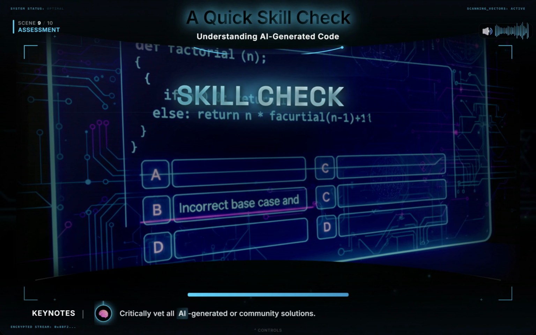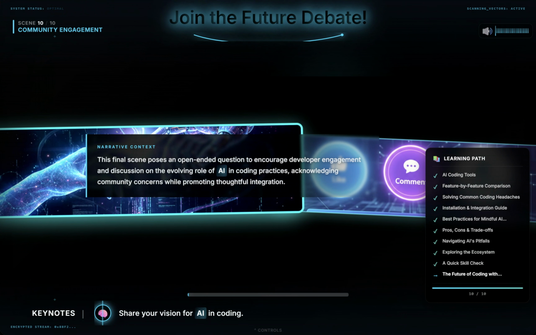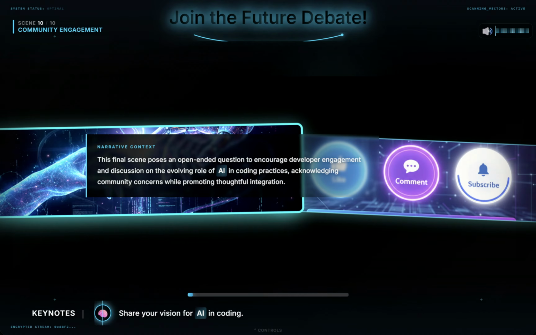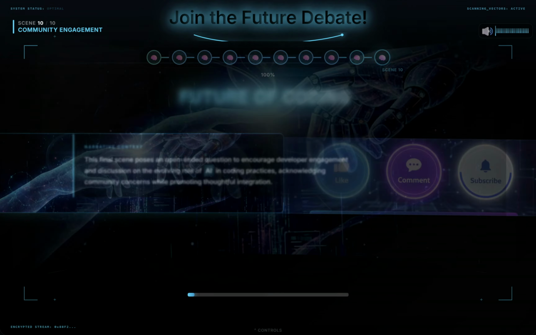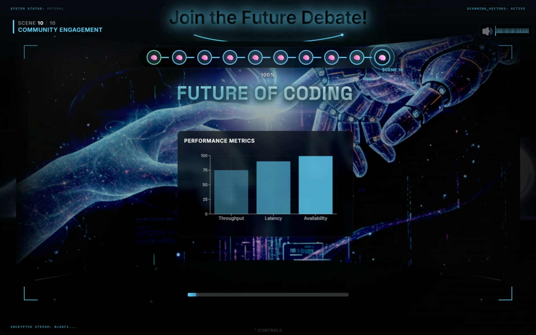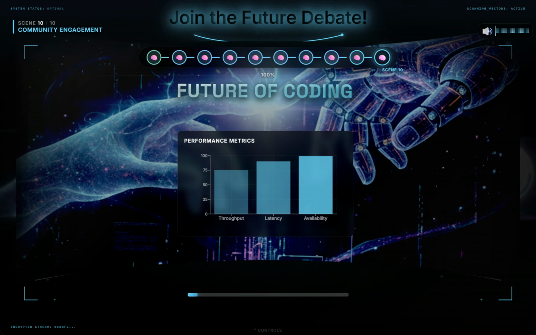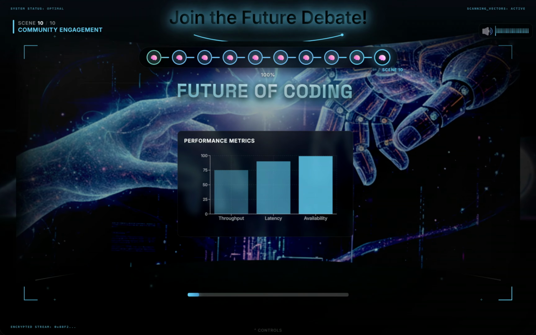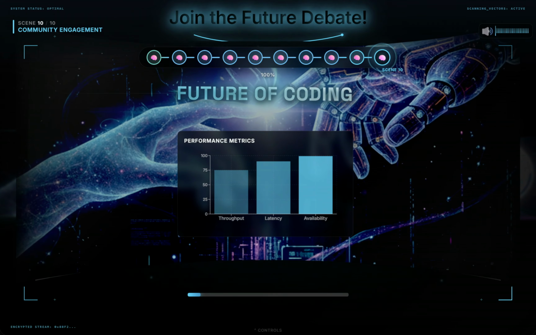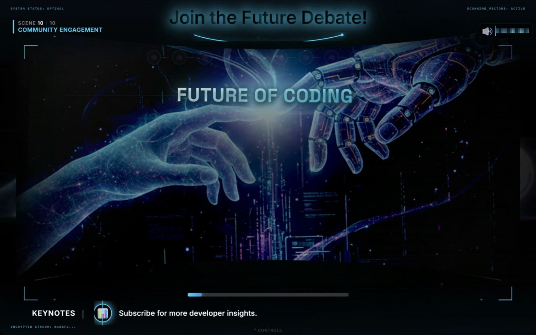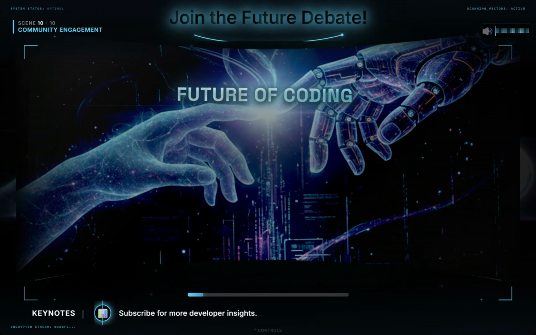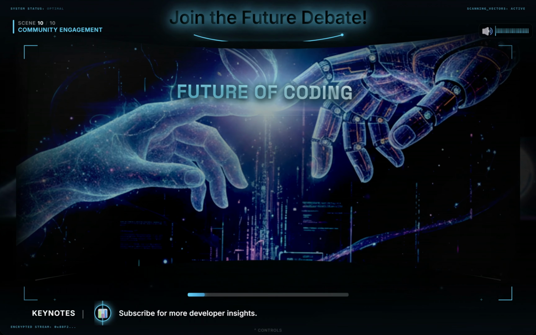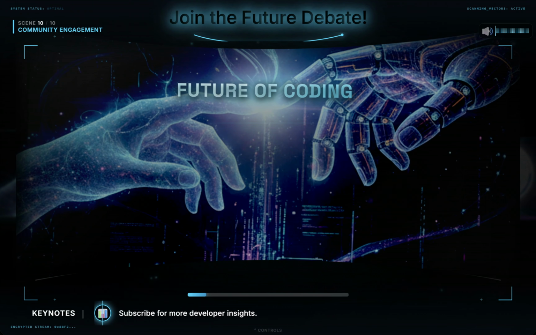We've journeyed through the landscape of AI coding tools, exploring everything from fundamental concepts to best practices for mindful integration. We've seen how these tools, much like specialized wrenches and power tools, can help us build better, faster, and smarter when understood and wielded with precision, rather than simply outsourcing the entire job. But the conversation doesn't end here. The role of AI in our craft is still evolving, and many of you, rightly so, have concerns.